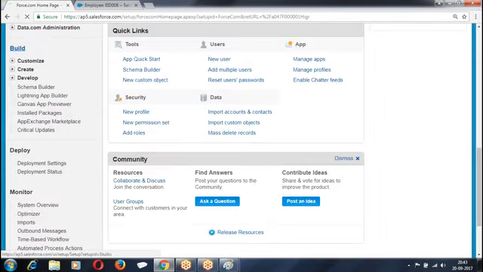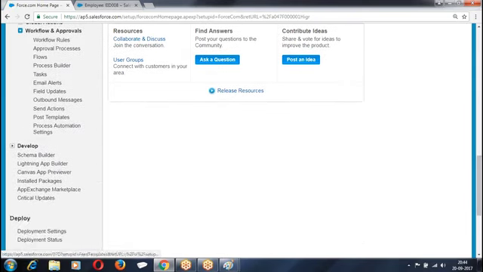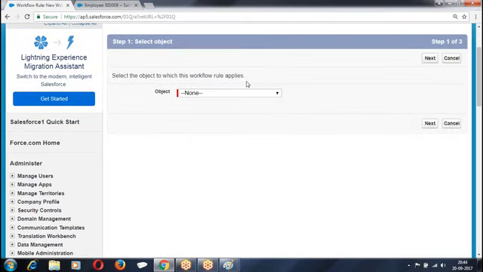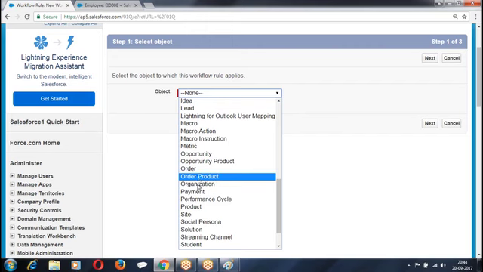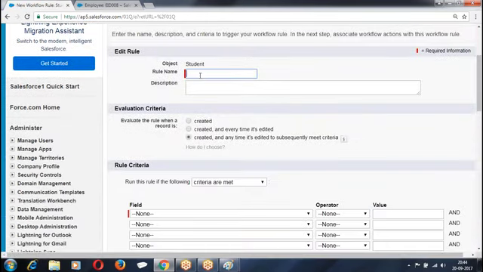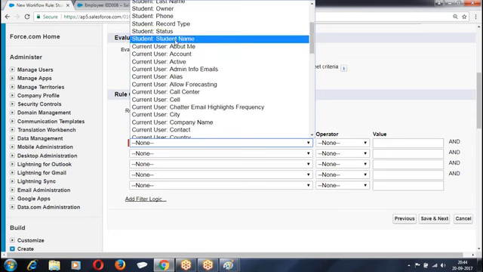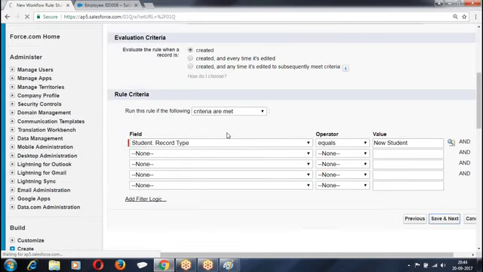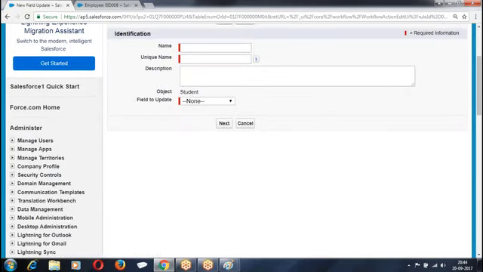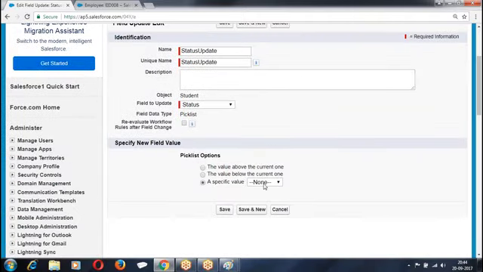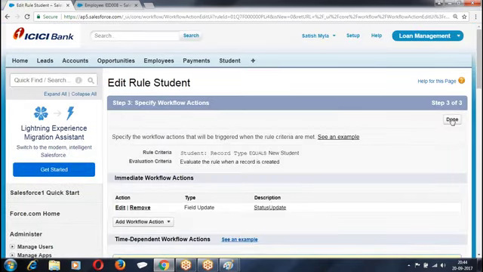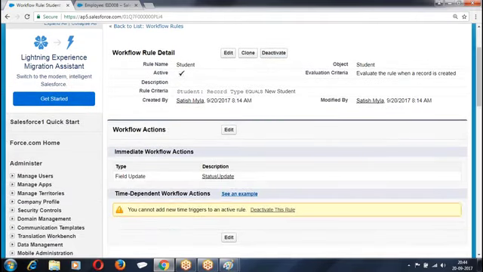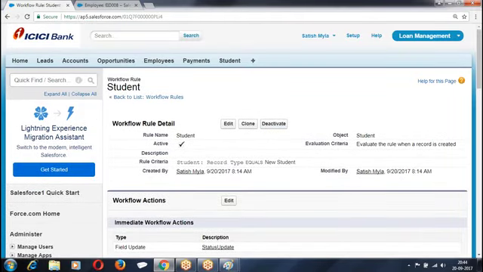Setup, build, create, workflows and approvals, workflow rules. What is the object we got here? Student object. Whenever a new student is created with record type equals to new student, make a field update. Automatically the status will be what? Whenever a new student is created, automatically record type is new student. Then set the value of status equal to.